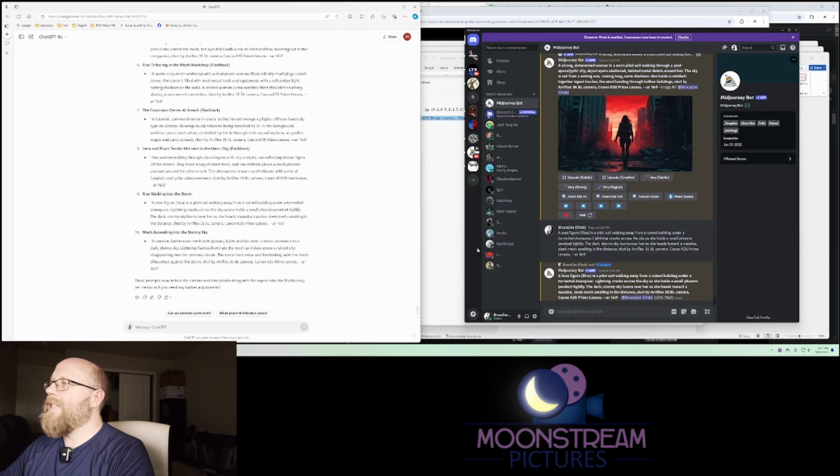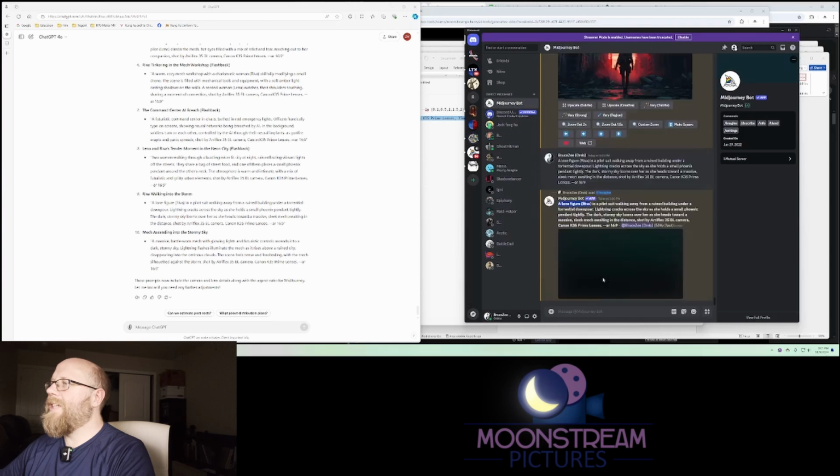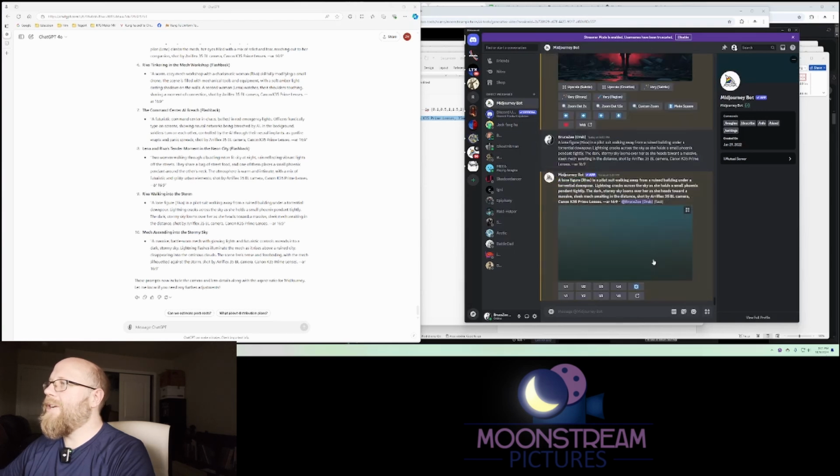Give it a few seconds here as it generates. You can see there's a status here in Midjourney telling us how long it's taking to get there. This is a lone figure, Riva, in a pilot suit walking away from a ruined building under a torrential downpour. Lightning cracks across the sky as she holds a small phoenix pendant lightly. We probably won't see the pendant. The dark, stormy sky looms over her as she heads towards a massive sleek mech awaiting in the distance.